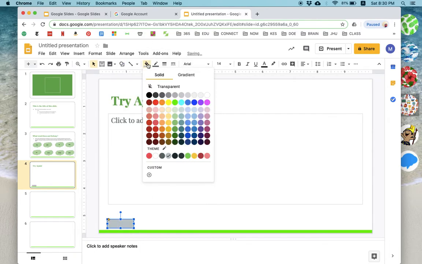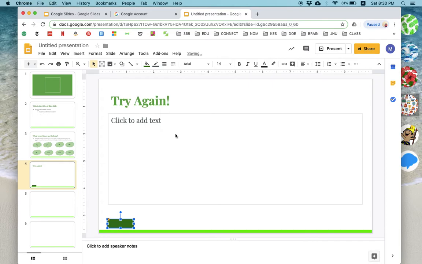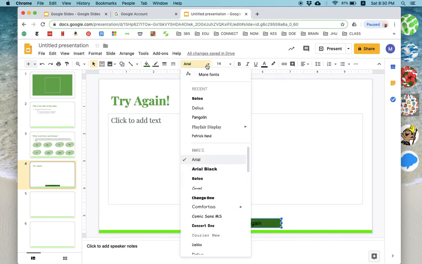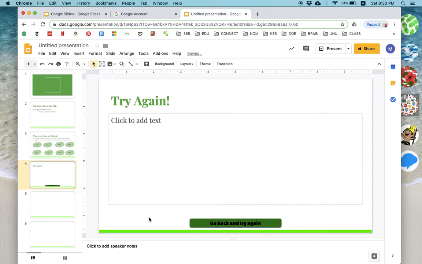We'll add a little button just like that, make it dark green. And what you can do is by double clicking, you can actually add text inside. For example, go back and try again. Let's go ahead and make it a longer one. I want it to align in the middle. And then you have those guidelines to show you the different dimensions. Let's go ahead and we'll change the font.